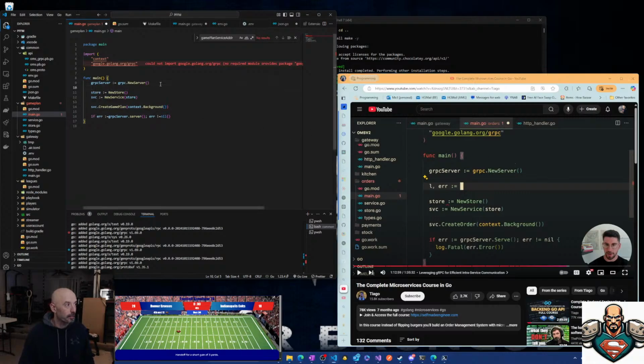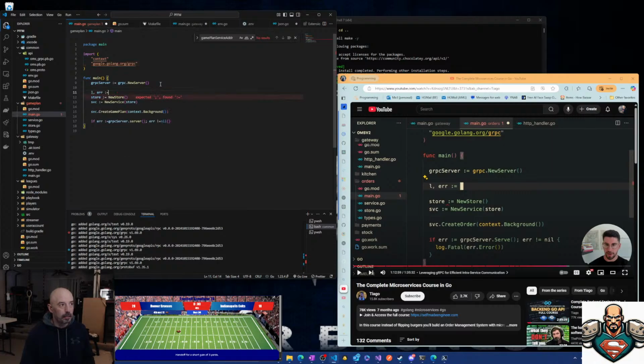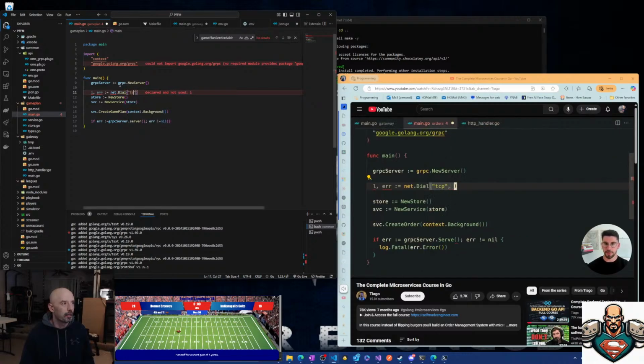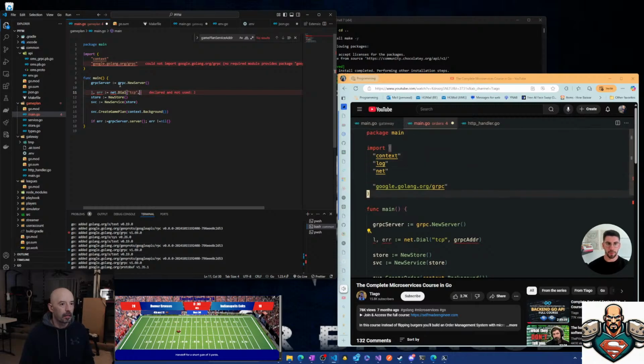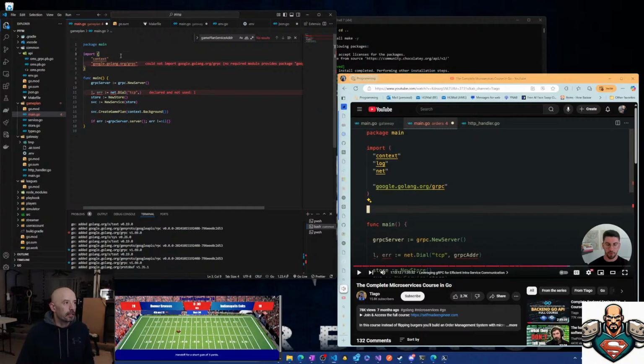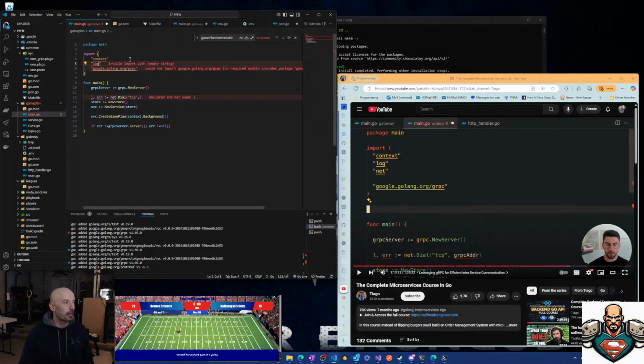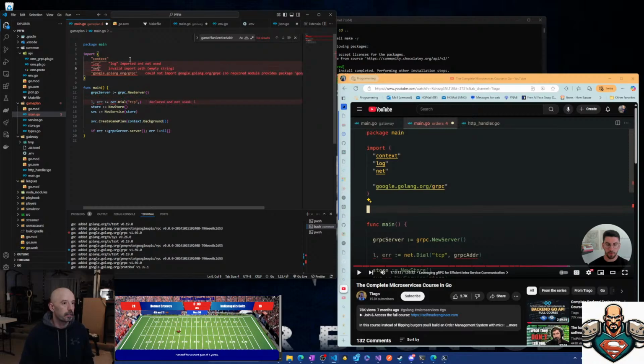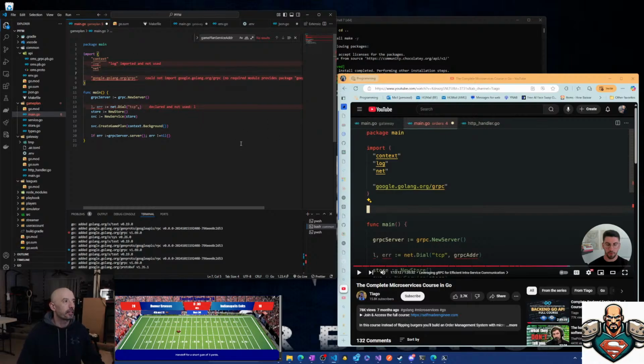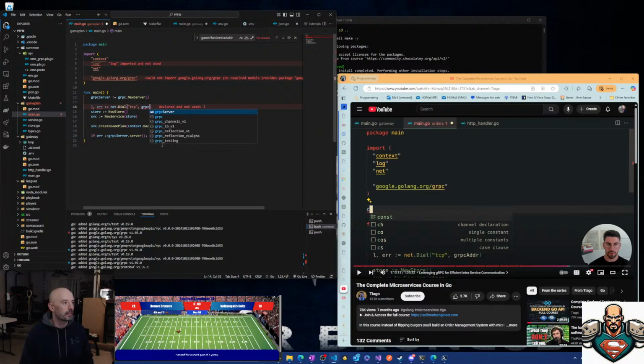So he's putting in an error thing here too. What is he doing? It's a package, so it's going to be new dial TCP, and this is going to be the address. So the address is going to be gRPC adder, which is going to be an environment variable, and we forgot. All right, so we got context. He's got a few other things in here I don't have, so I probably should put them in because I'm not getting them automatically. Got log. We got net. Then we have the google.golang.org/gRPC, which doesn't seem to be doing anything. So we add the net.Dial TCP gRPC address.